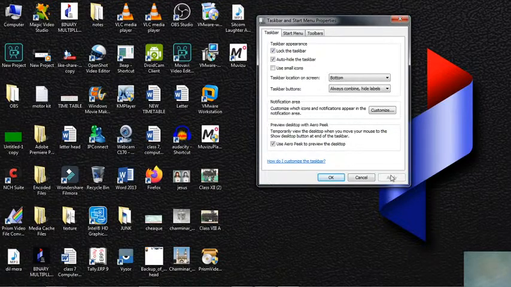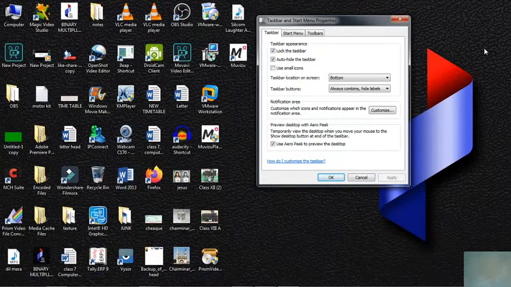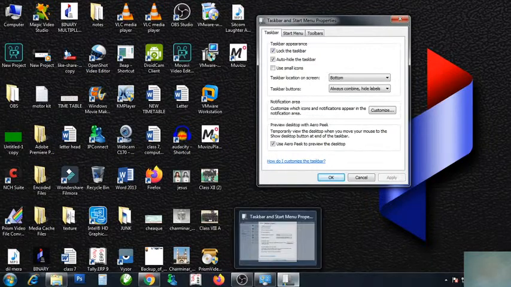This is my mouse. You can see my mouse here. When I move my mouse down, again the taskbar comes up. When I move my mouse up anywhere, the taskbar is hidden. It has gone down. You cannot see my taskbar at the bottom. But when I put my mouse again on the bottom, the taskbar appears again.